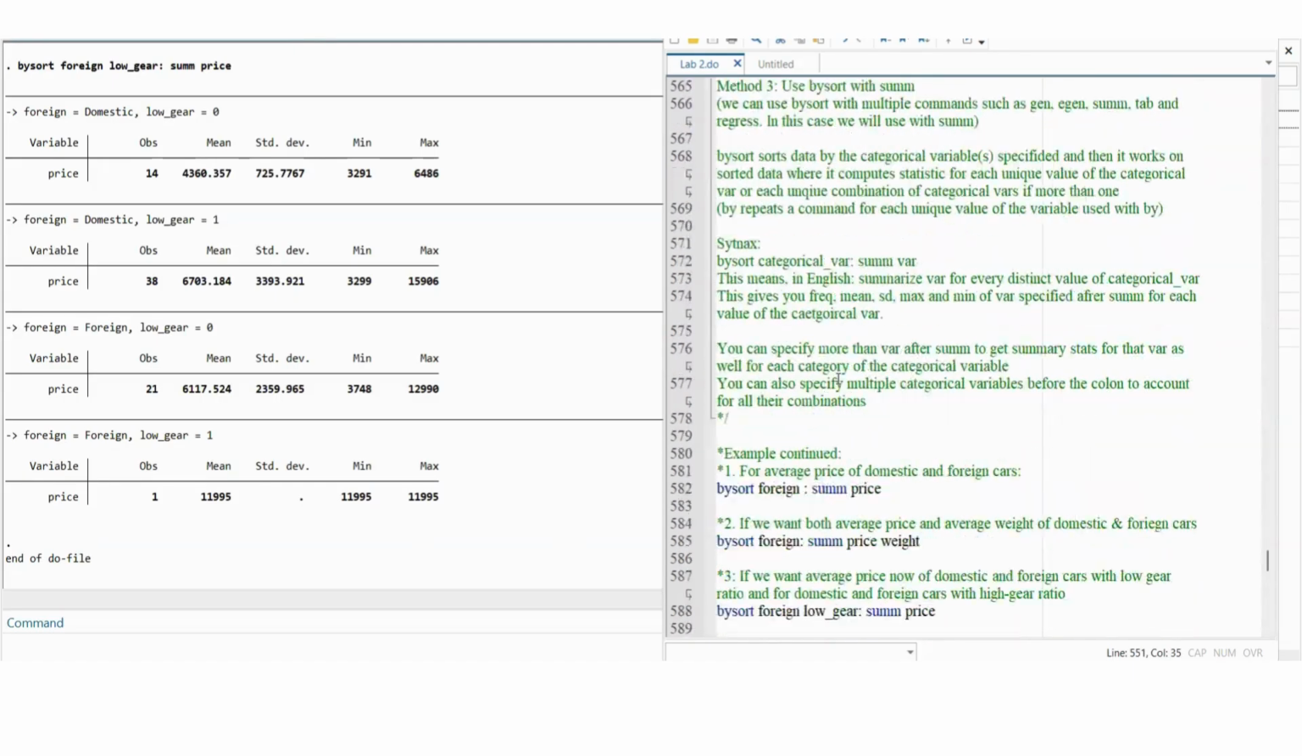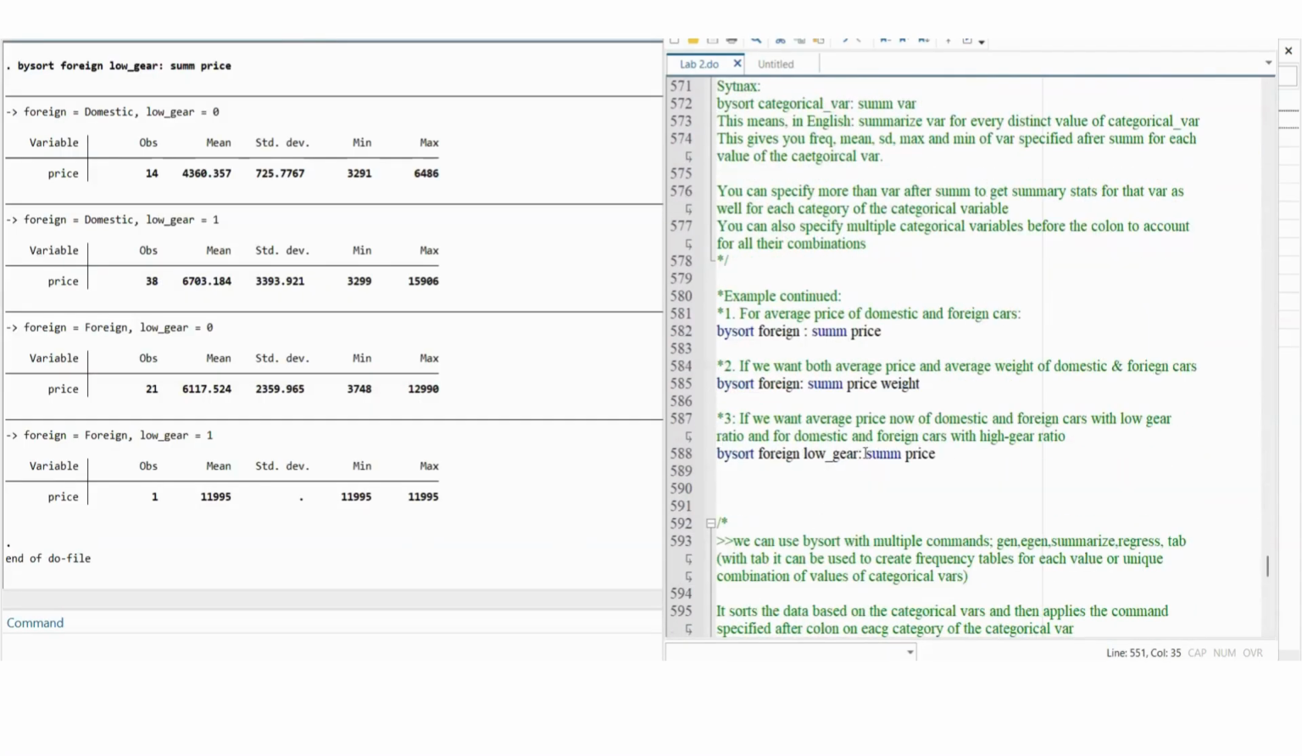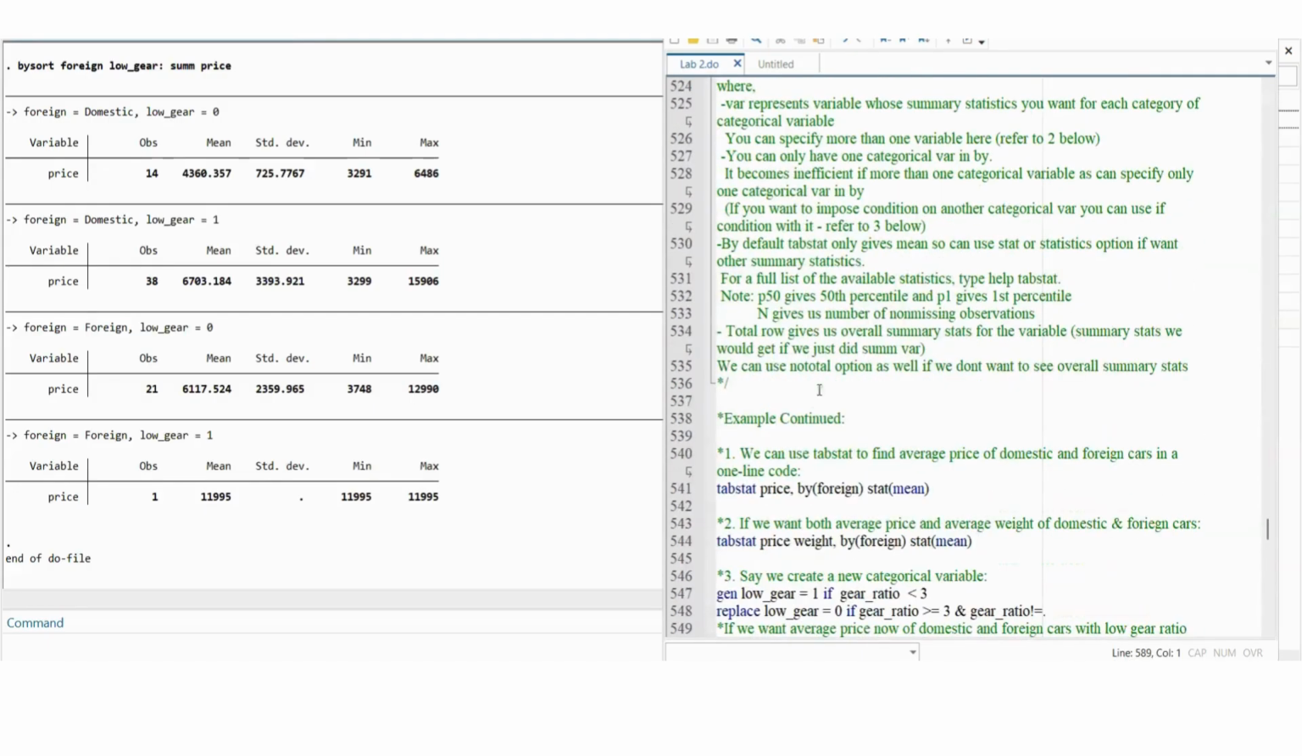But bysort avoids this. Bysort allows you to add more than one categorical variable, and then it will provide you summary statistics of this variable or any variables that you want to specify for all the unique combinations of these two categorical variables. In this case, obviously we had four combinations: domestic with low gear, domestic with high gear, foreign with low gear, and foreign with high gear. So in this way, we can run a one-line code instead of the multiple lines of code that we had to run with tabstat.